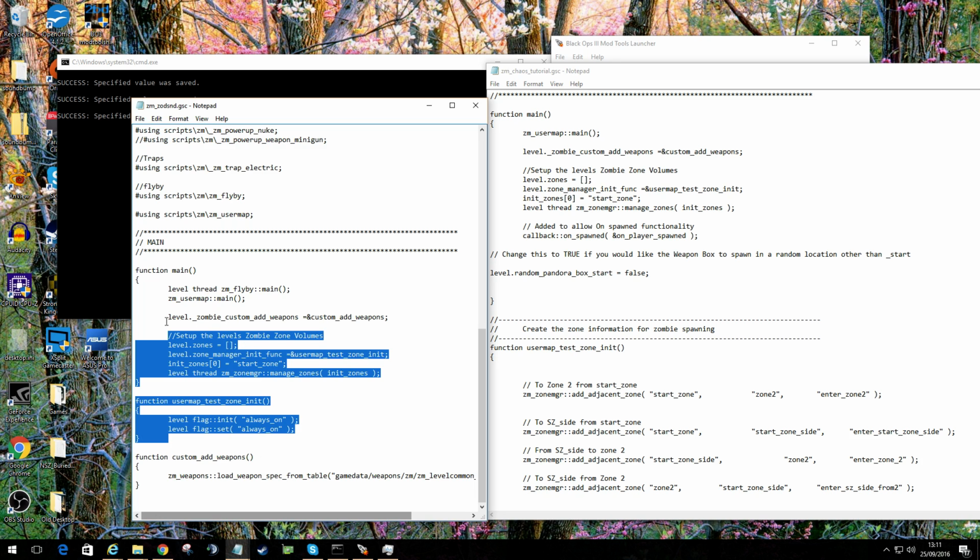But as your map develops and becomes larger, you might want to have doors that open and other areas, and it's important that you plan it out correctly. So I've highlighted on the left the default settings that you see in the basic template map. Here it's set to always on. There's no amazing configuration of the zones, and it's just been called to initialize up here.